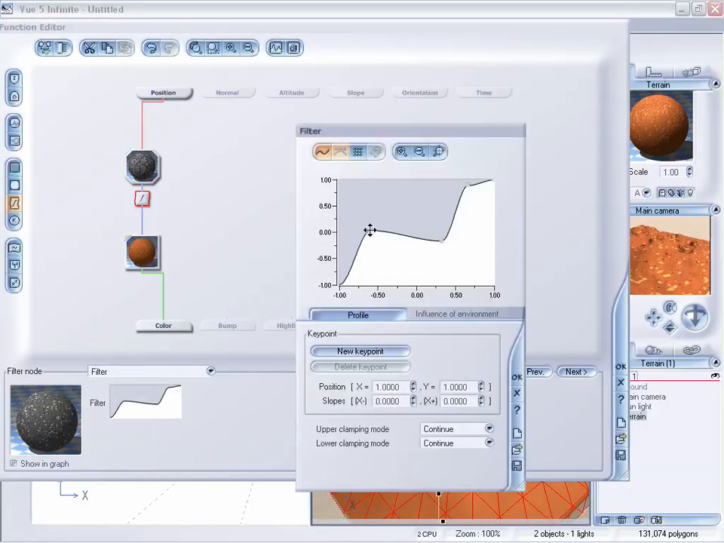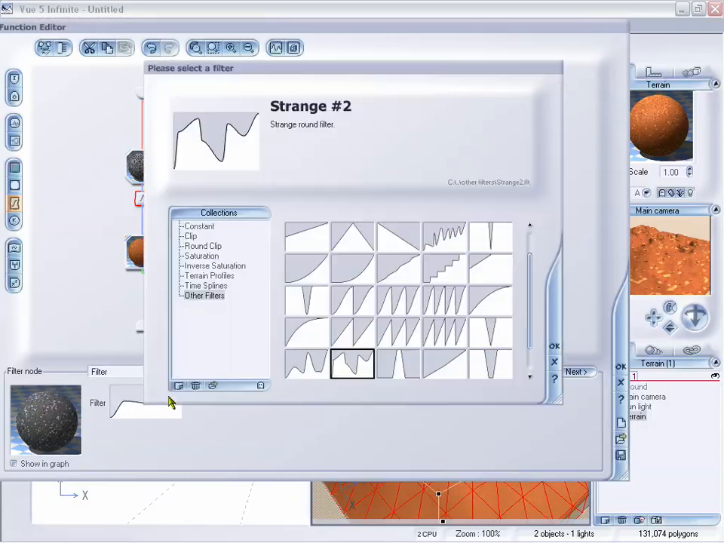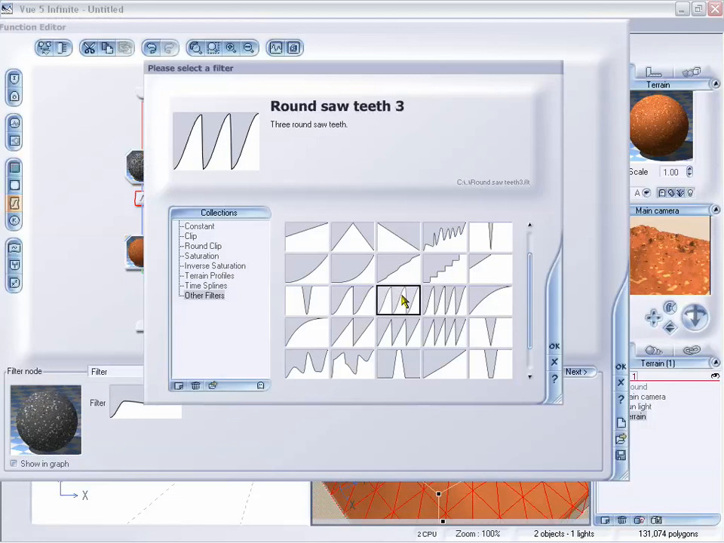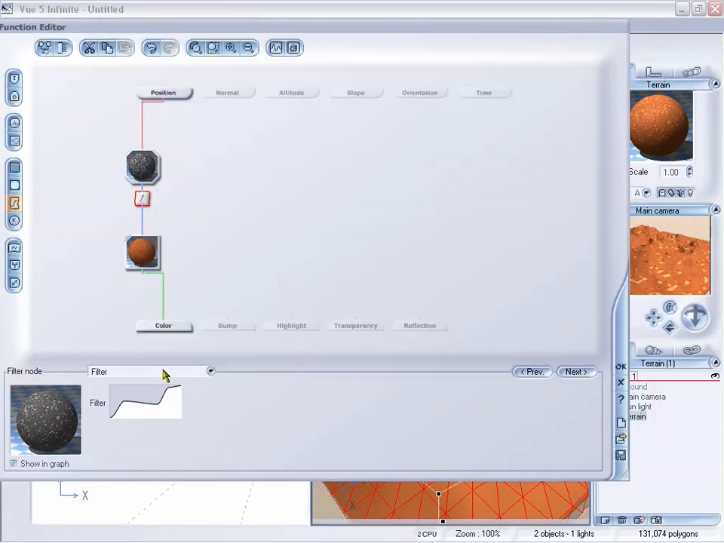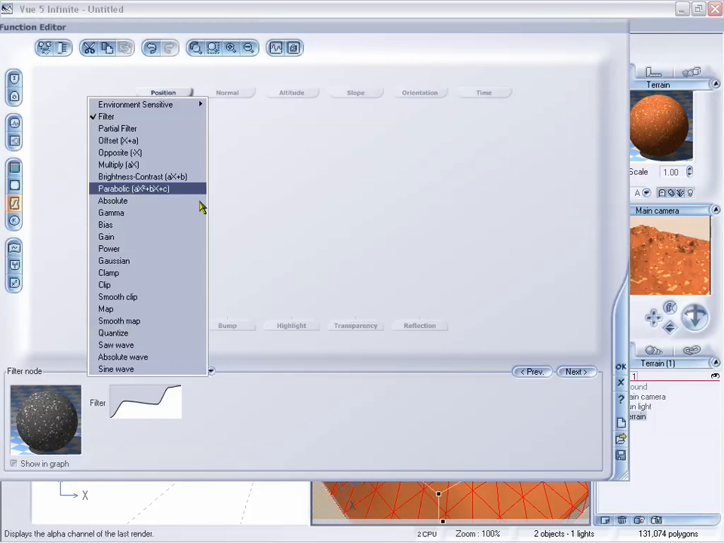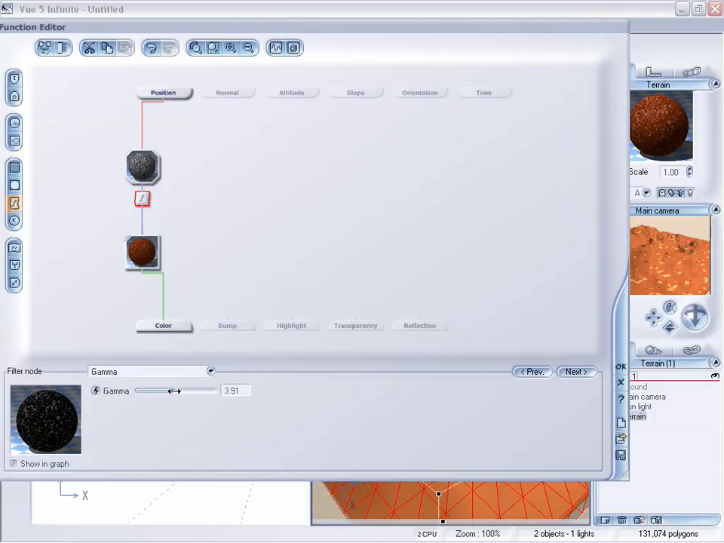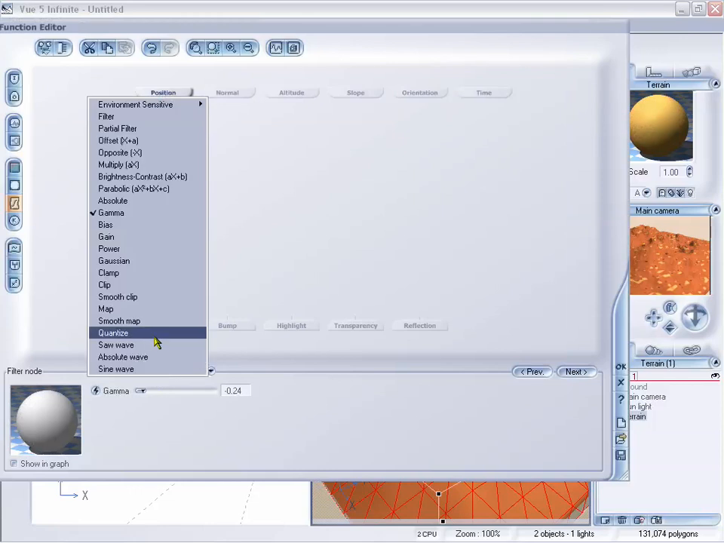We could also use preset filters if we wanted to, just by double clicking on this button. And then we could do some of the presets that we have in there, or any you've saved yourself if you want to use those. Or we could change the filter node itself from filter to any of these number of things. We could base it on, we could do an increase in gamma if we wanted to, or a decrease. And there's just so many you can choose from.